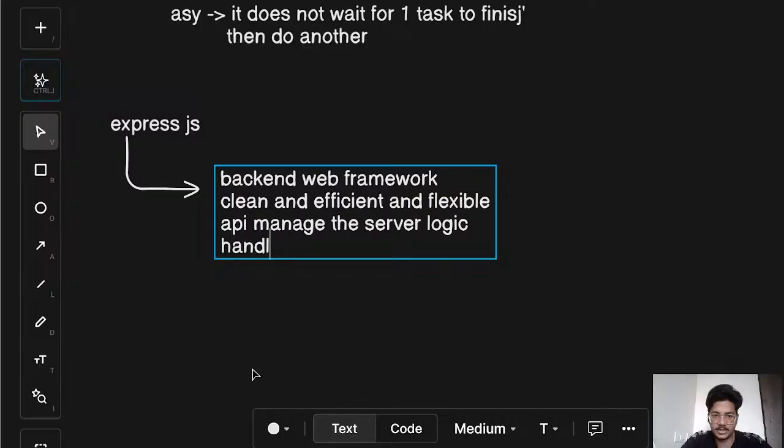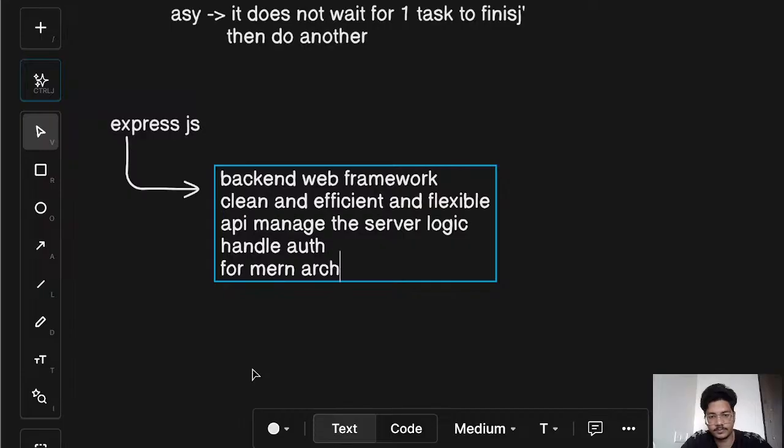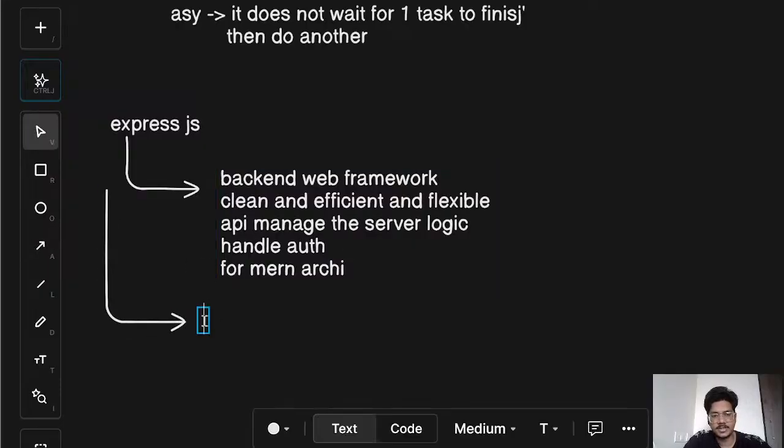It handles the authentication for our architecture. As a backend framework, it is clean, efficient and flexible, and it provides a flexible way to manage our APIs, manage the server logic, and handle authentication. Express.js simplifies our API development.